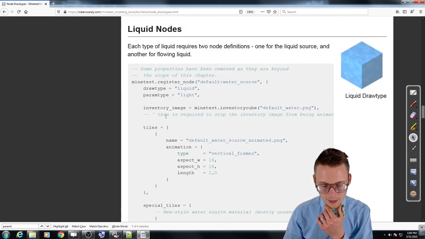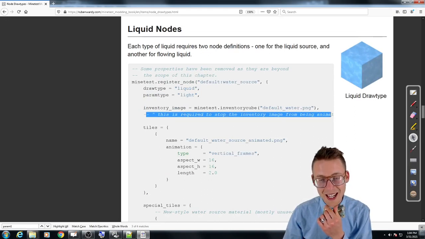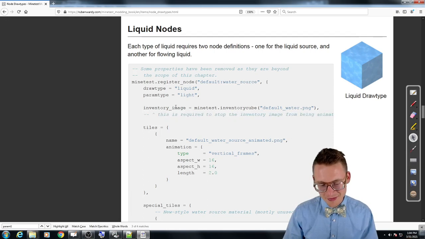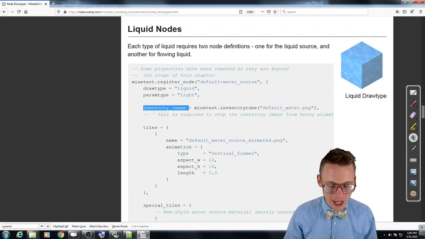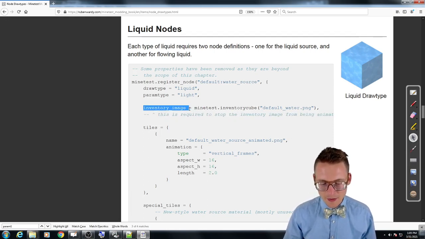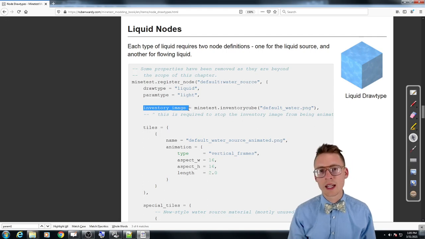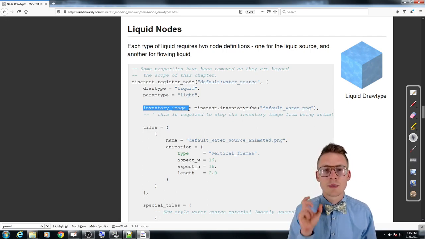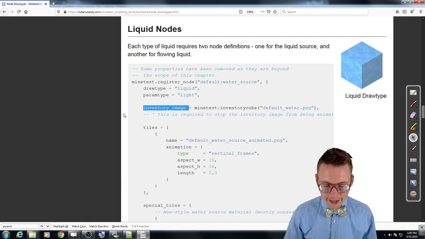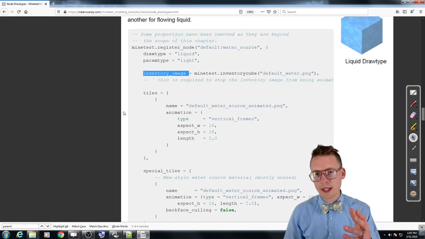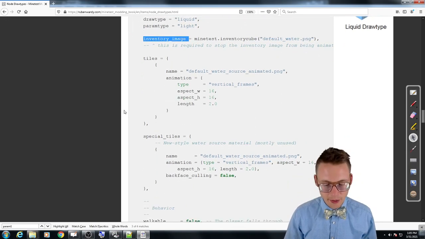But here we have something that's kind of funny. This is required to stop the inventory image from being animated. So I could see some of you having some fun with that. But basically, you can define your inventory image as a static thing, and that's I guess easier on the computer.